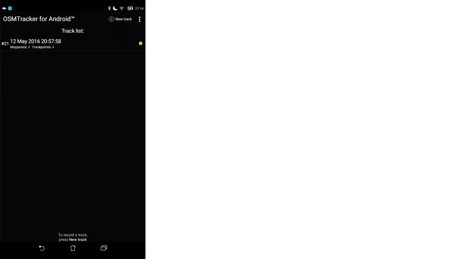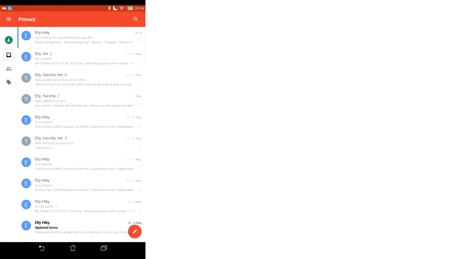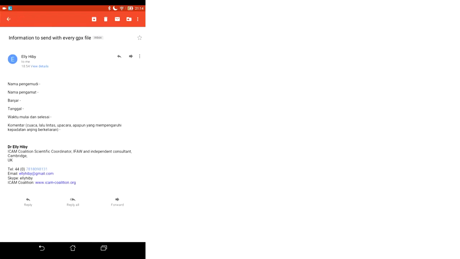So now we're going to close the OSM Tracker app and open our Gmail app so we can email this GPX file to the people responsible for data entry. You need to start by finding this email from me, and this lists the information required for every GPX file.